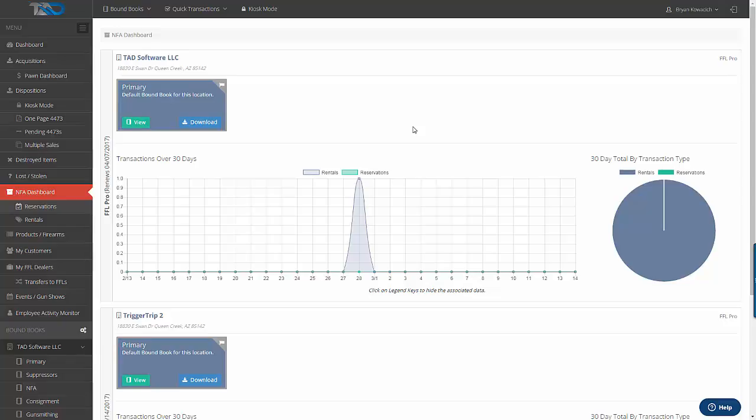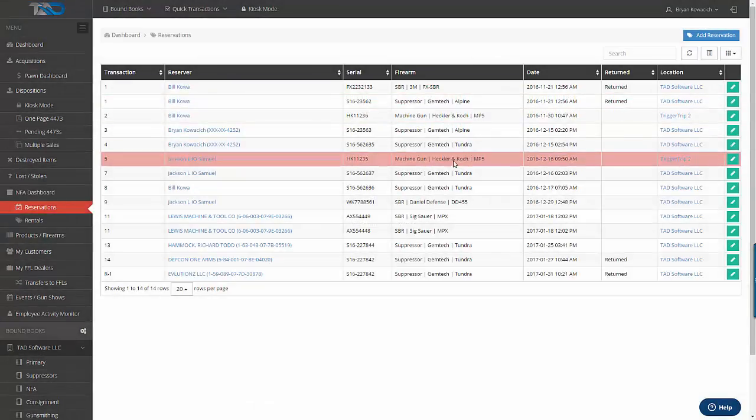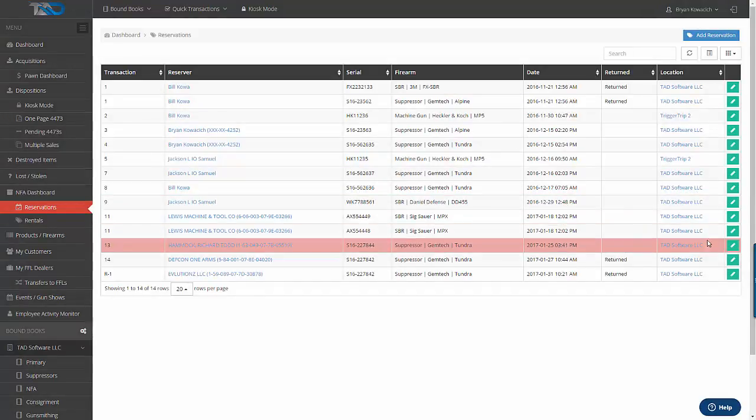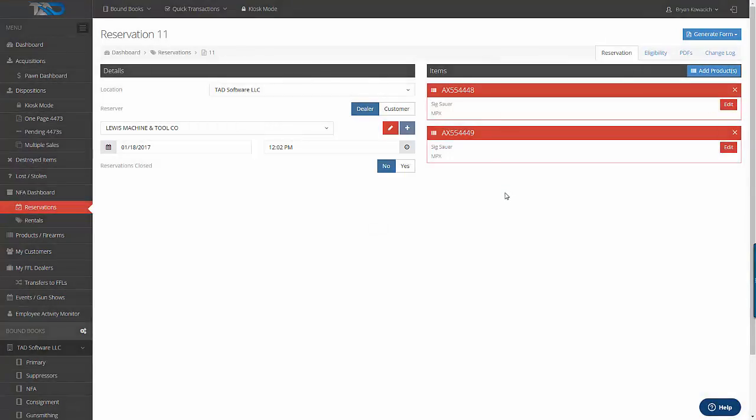This allows you to take an item. For instance, as you can see here, I've got a list of a couple of different items, and if we want to go into here, this is an SBR 6-hour MPX. We can see that I have two of them sitting on a reservation. What that means is I took those two firearms, I saved them on this reservation, and now those items are unable to be used anywhere else in the system until I remove them from the reservation.